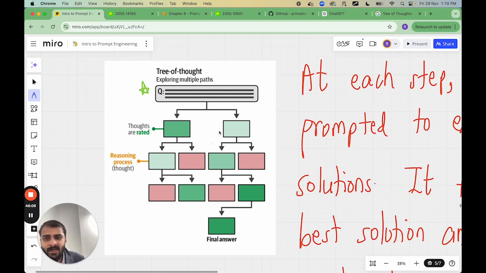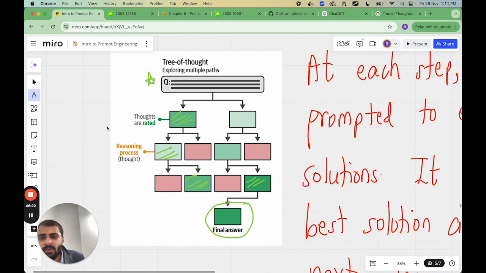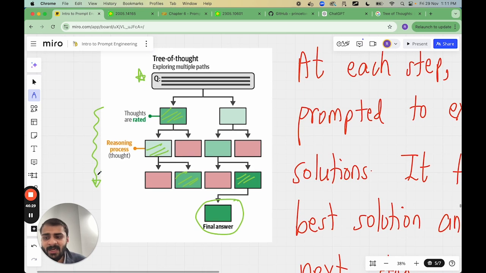Then thoughts are rated. If this thought has a high rating, then the answers of this thought are processed. Then if this has a high rating, then the answers of this thought are processed. Then finally, the thoughts with the highest rating are considered, and that is the final answer. So you see here we go through multiple rounds of reasoning processes, and we consider various ideas and we rate these ideas.